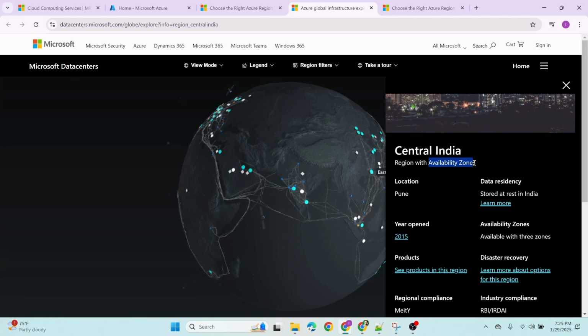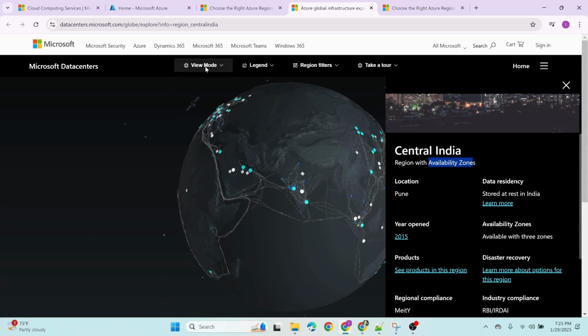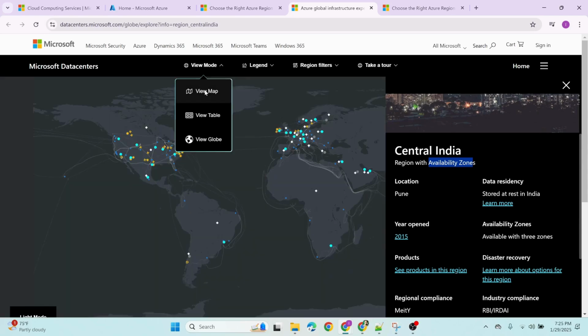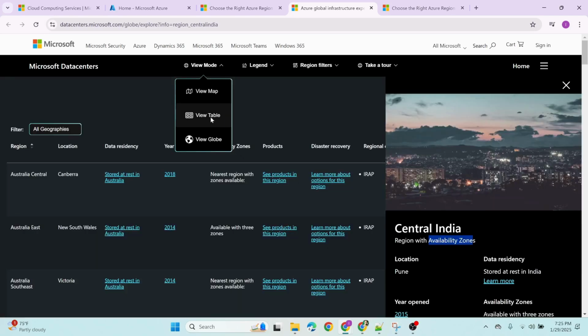These are data centers which have been divided into different locations, so they provide high availability and disaster recovery solutions. You can even see the map view. If you want to see it in a table, these are the regions, location, data residency, when it was opened, and you can see the availability zones here. You can see the products too. For example, Australia East is available with three zones, so within Australia East I can find three data centers.